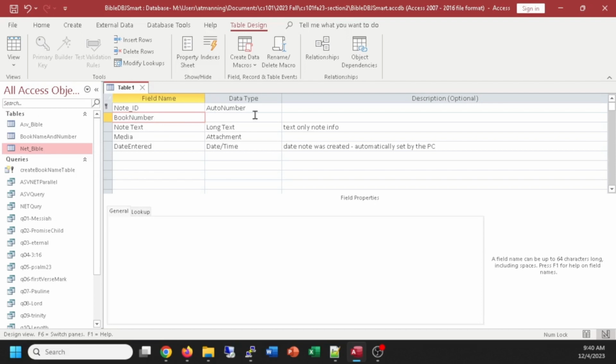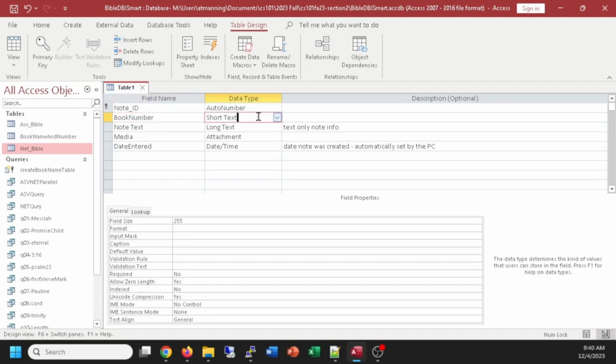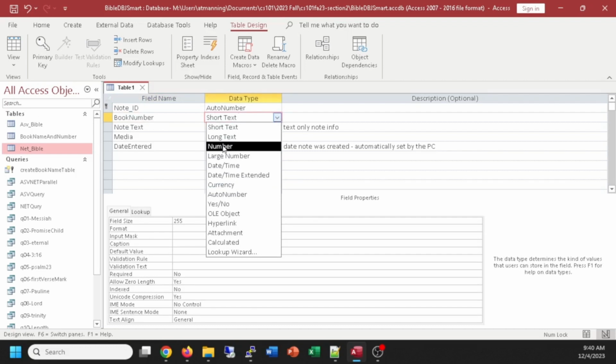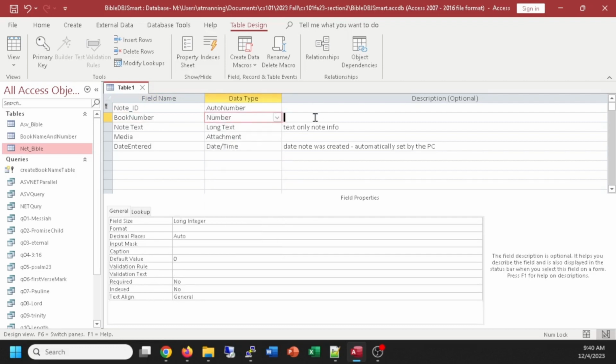In our note, I'm going to have the number of the book, just like in my text I have the number of the book, and that's going to be a number, and I'm going to type here reference or related to book number in guess what table? In the book number table. Book name and number table. Whenever I refer to a book number, it's going to be a book number in that table.